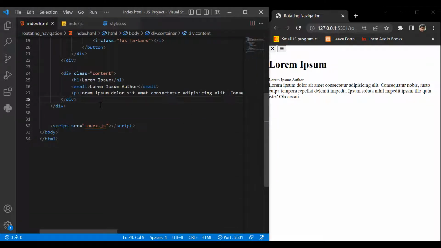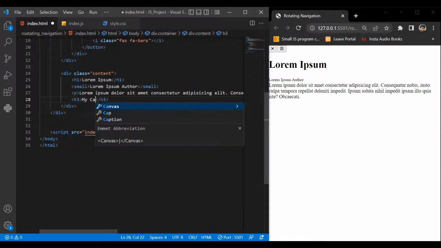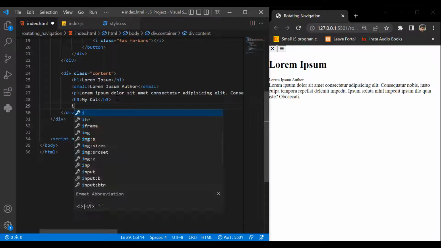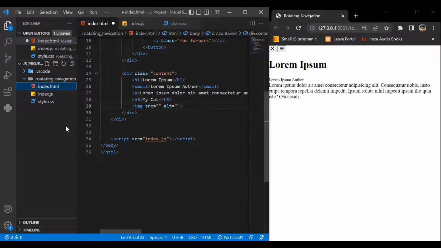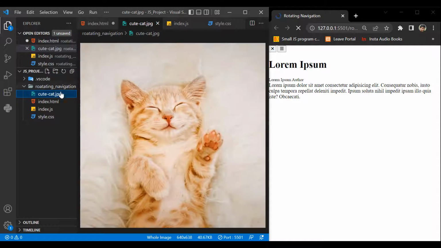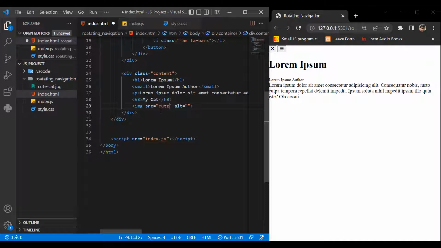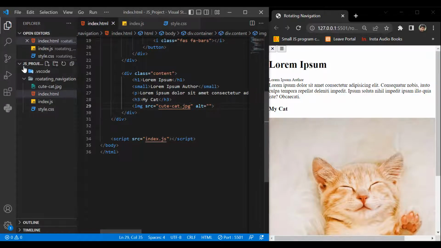The next thing I want to do is create an h3 tag again. In the h3 tag, I want to say my cat, and just after this, I'm going to create an image tag, and I'm going to provide a source to it. So I'll copy an image of a cat and paste that in my folder. And now I want to reference that JPEG file.